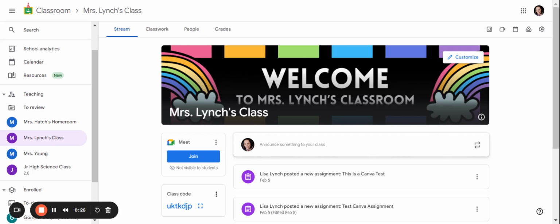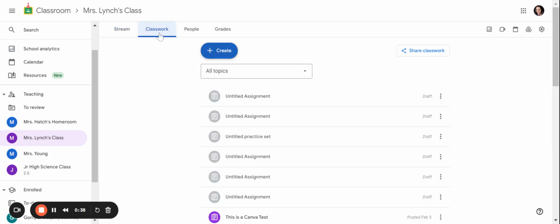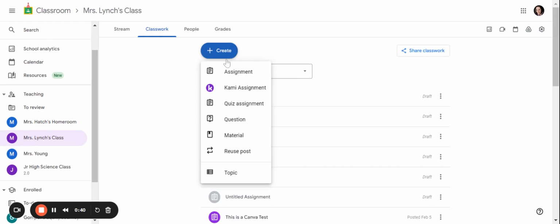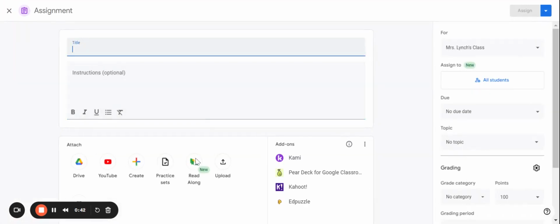Read Along was just recently turned on in our district, and you can find it in Google Classroom as a way to assign lessons to your students. To do that, go into your Google Classroom and navigate to the classwork page. Click on Create and choose Assignments. And when you do, you will notice that there is the new Read Along button here. When you click that, it will launch for you.